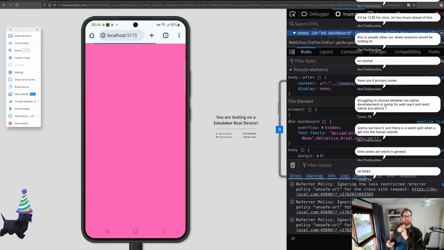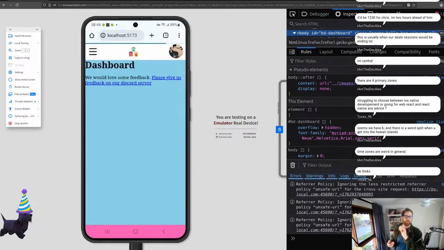Okay, we've got a pink screen, which just means that that's just the basic inline stuff.